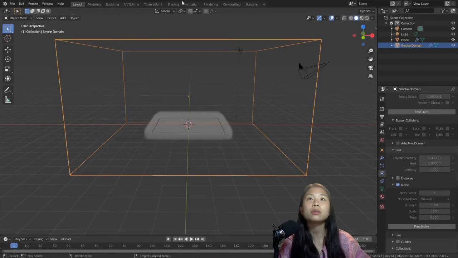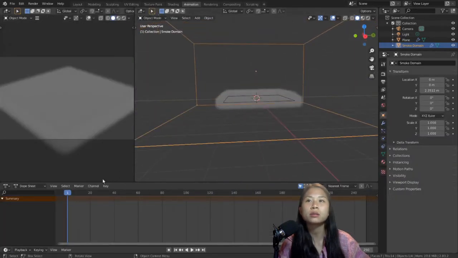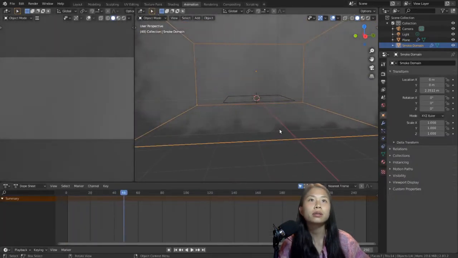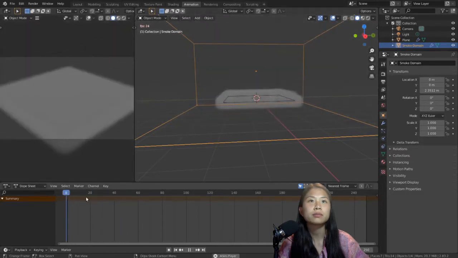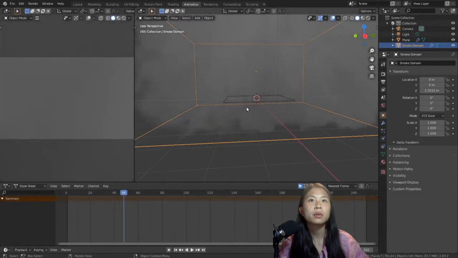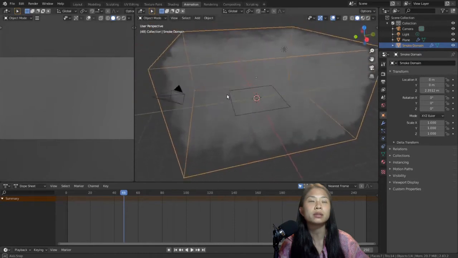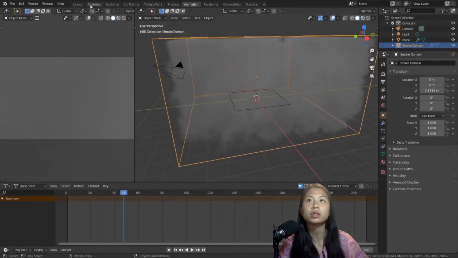Okay, so now if I play this, you can see it's expanding, but it's expanding upwards because it's buoyant, and it's very dissipative because we have high vorticity.